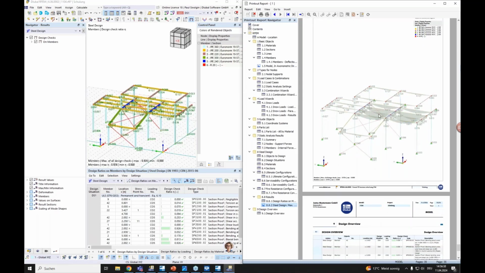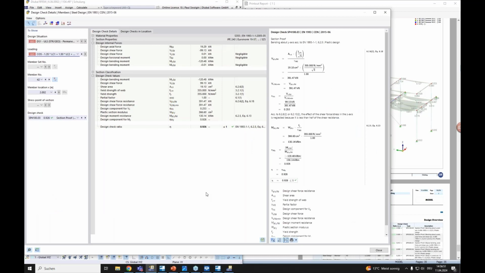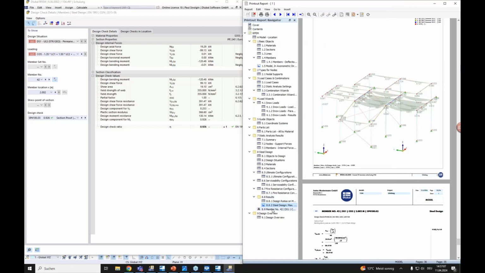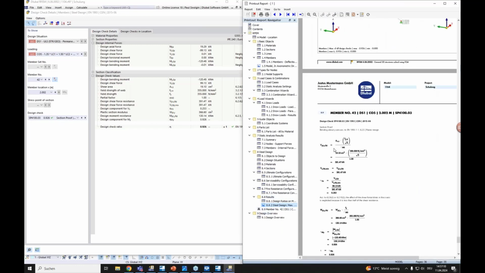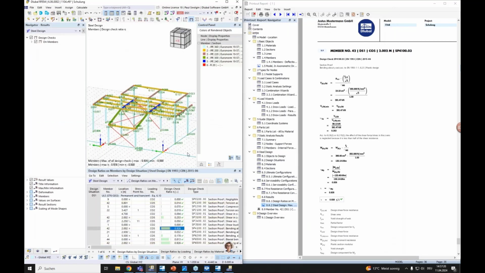And if you say, okay, that's fine, but I need more details about the design check, maybe about this critical design check, you can double click this design check and get shown all the formulas for the design check and also the notes from the used standard. And this can also be printed in our report. In this way, you can store every piece of information in your report that you want to give to somebody else. Okay, so that's just a brief insight into the result documentation.